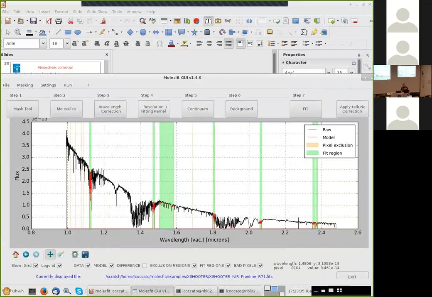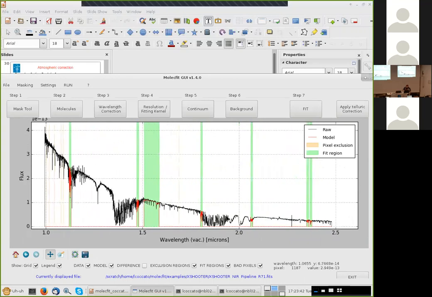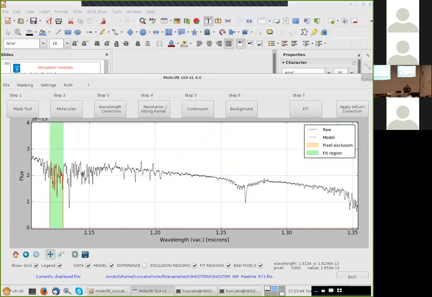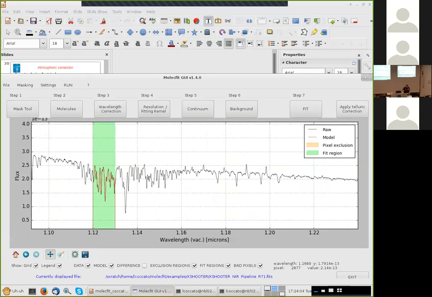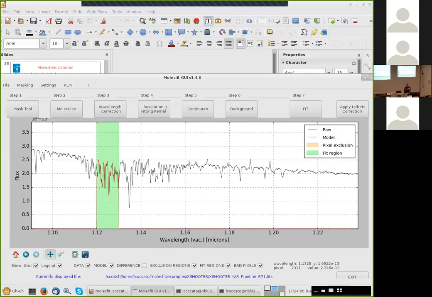Still running? No, it has finished. Okay, so now the fit is done, and I have a window as before, but in red I see the best fit model. So Molecfit has computed the atmosphere, has taken into account the continuum of my object and the instrumental setup so that I can reproduce the observations. Of course, the match is done only in the wavelength regions I have selected. And I can see that I have a nice match between the observations, black, and the red model.